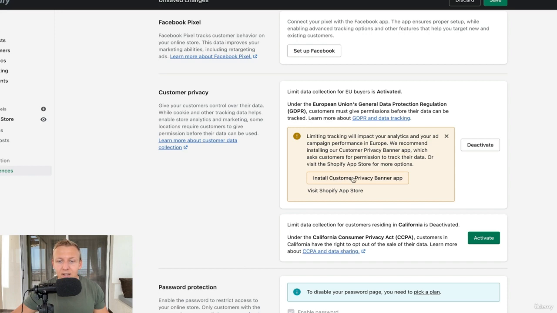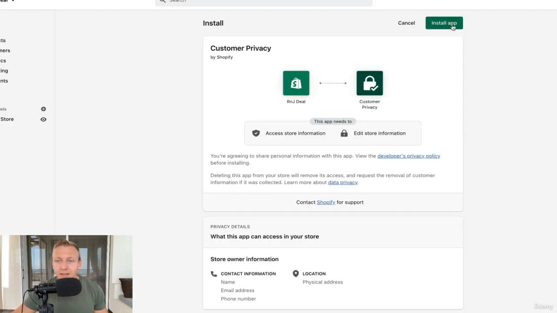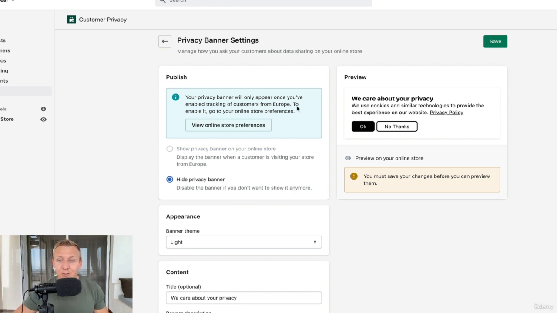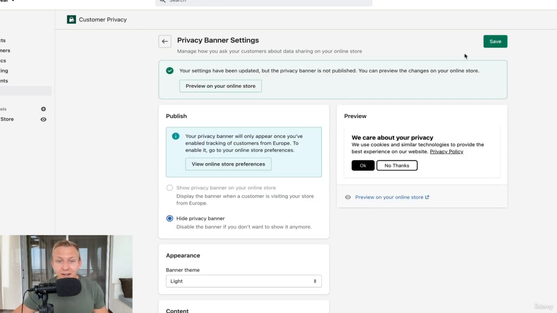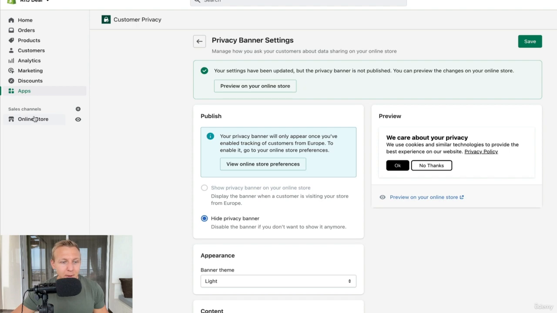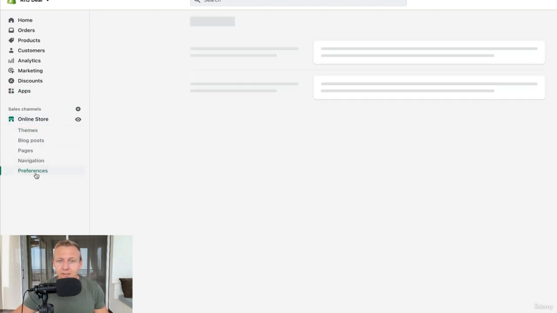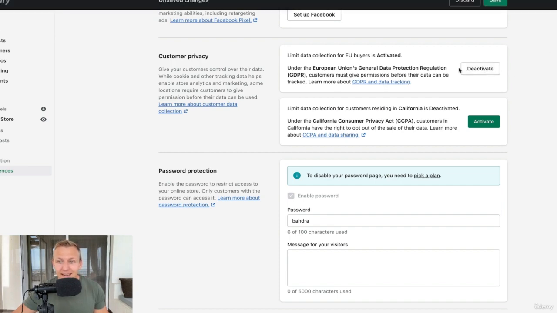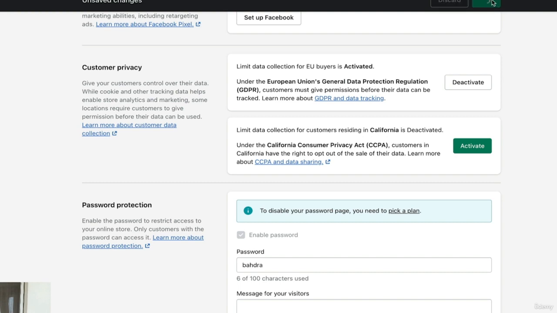Go down, install customer privacy banner app. I'm going to move up, click on install app, and then we're going to click on start setup. And now we have it installed. So now all I need to do is click on save here. And then I'm going to go back. There you go, online store, preferences. I'm going to scroll down until I see this here again. And now I'm going to click on activate. Okay. And now once it's been activated, I'm going to click on save.